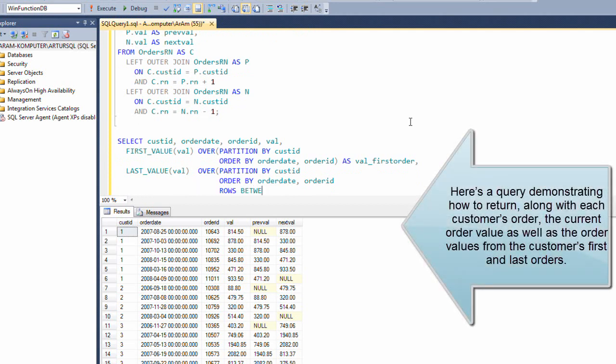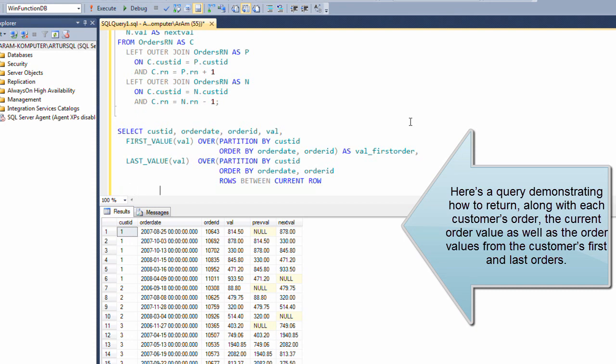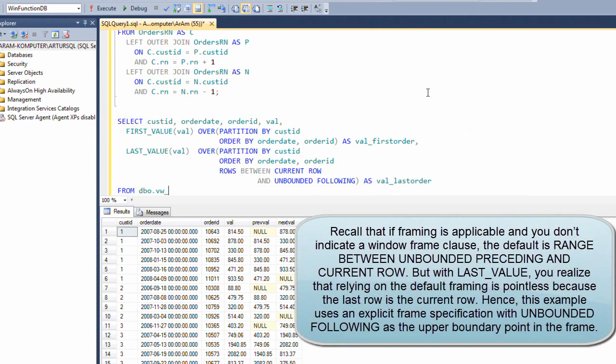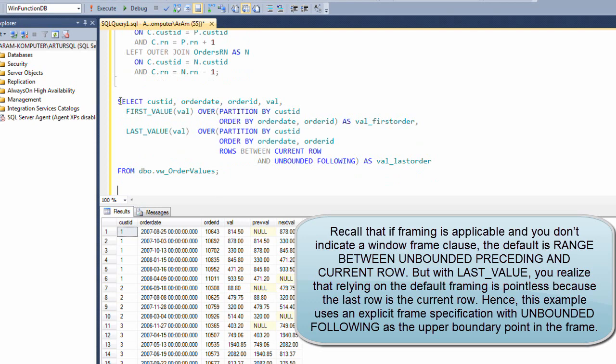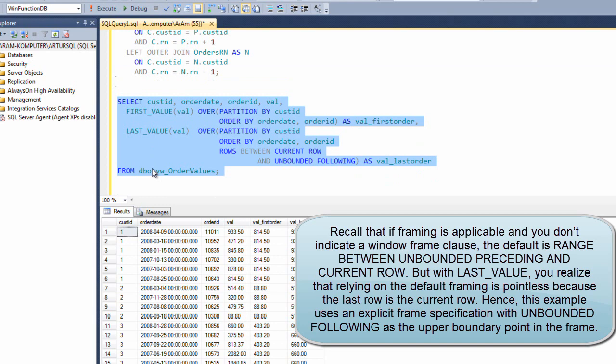Here's a query demonstrating how to return, along with each customer's order, the current order value as well as the order values from the customer's first and last orders. Recall that if framing is applicable and you don't indicate a window frame clause, the default is range between unbounded preceding and current row. But with last value, you realize that relying on the default framing is pointless because the last row is the current row. Hence, this example uses an explicit frame specification with unbounded following as the upper boundary point in the frame.